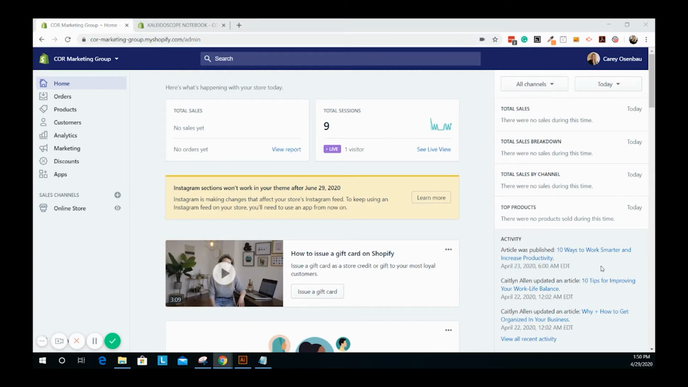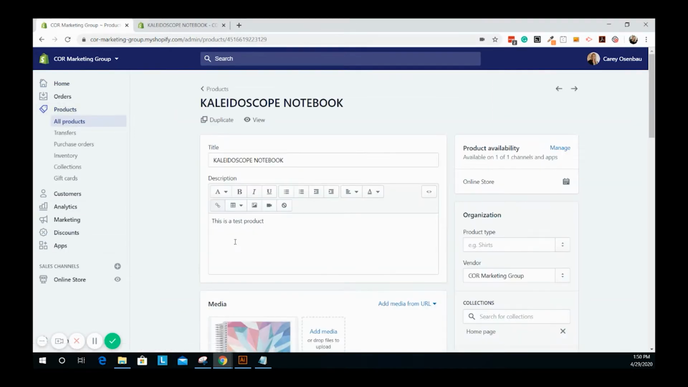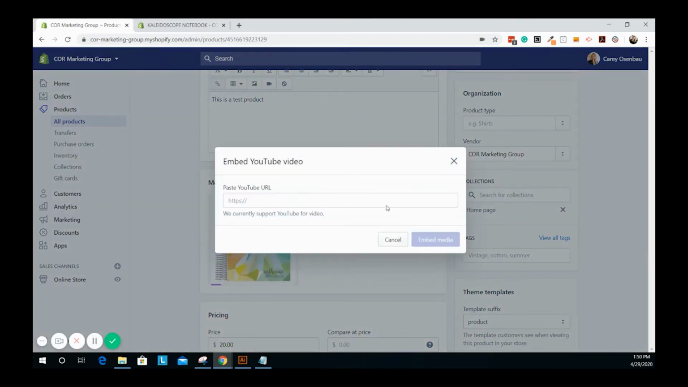Okay, so we're here on our Shopify dashboard. You're going to want to navigate over to your product section and click on the item that you want to add the video to. You're going to want to navigate down to the media section and you'll click on this drop down arrow. And with the update, now you'll see the option to embed a YouTube video. So we're going to click on that.